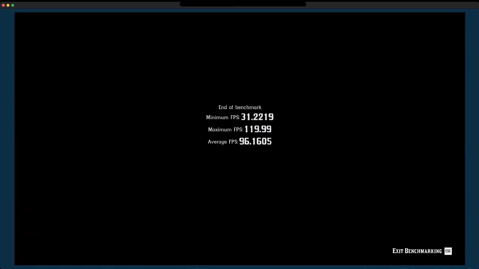Okay, you can see with our benchmarking that we've reached an average FPS of about 96, a minimum of 31, and a maximum of 120.